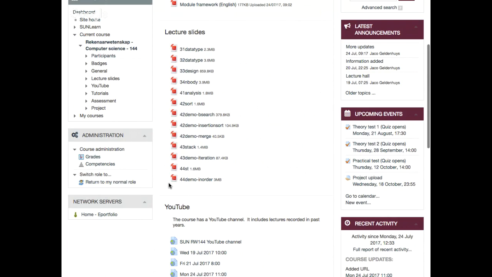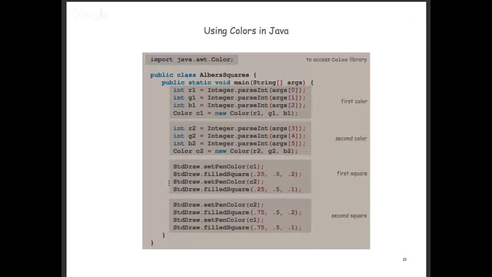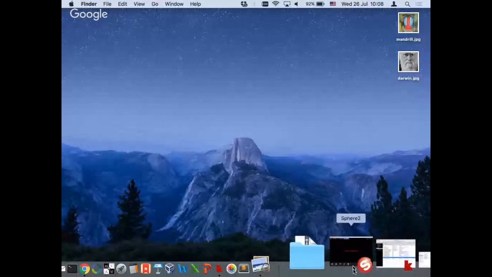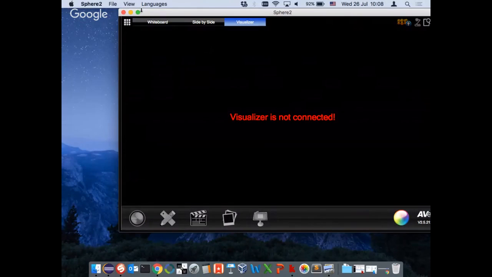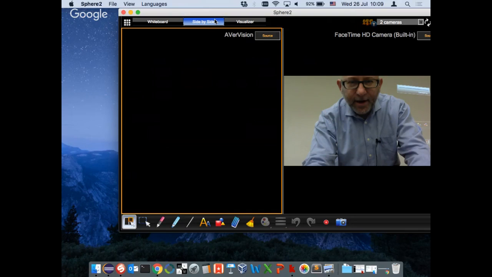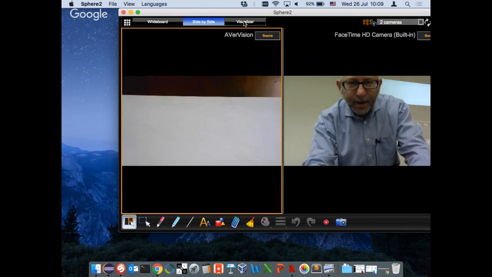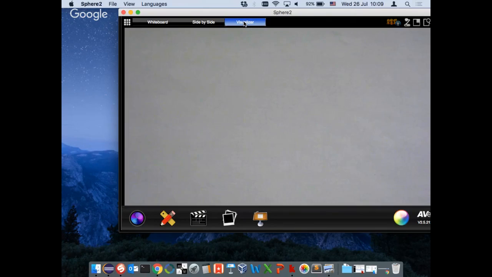So now I've actually gotten as far as installing the software. We need... I feel this has not gone as well as I'd hoped. Visualizer is not connected. I know it is, I've just connected it. I'm connected, there I am. Aha. Okay, this is brilliant news because now I can draw pictures.